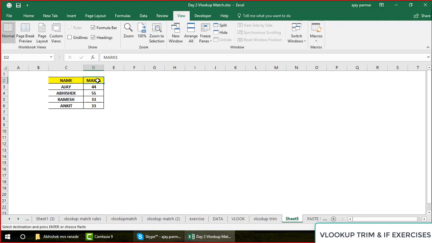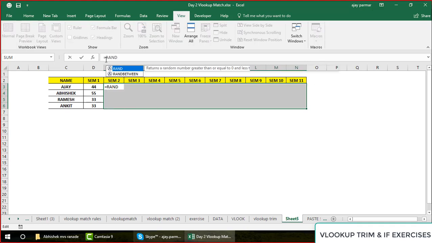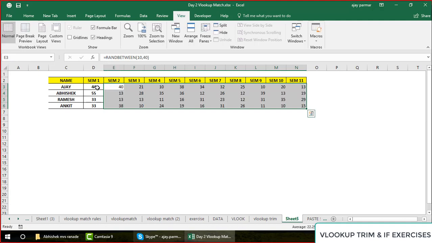But I have created there some sort of exercise where I have said that let's say this is my semester 1, and this is my semester 2, this is my semester 3, 4, 5, 6. I have got these numbers here. I go and create some random numbers here. I select this and I say RANDBETWEEN. You don't have to learn this formula right now. So I created some numbers. For example, this is your table.